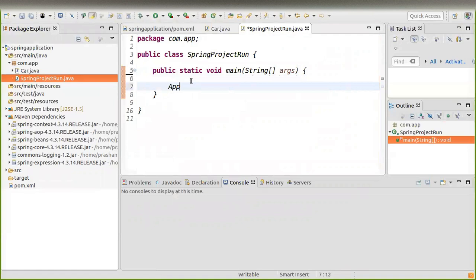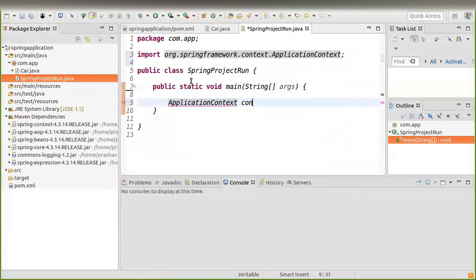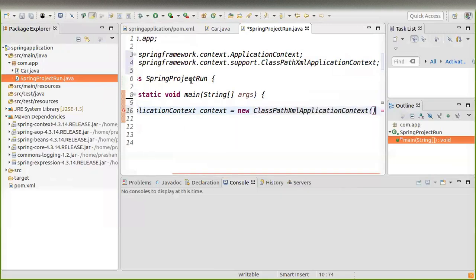After writing this method, in this statement I'm writing the application context, like context is equals to new ClassPathXmlApplicationContext. Within this application context class we have to write our XML file name, which is our bean XML setup file.